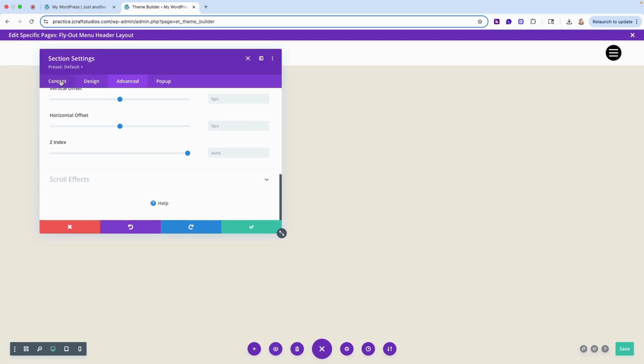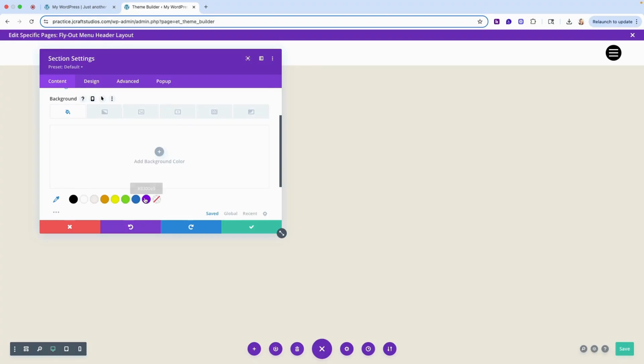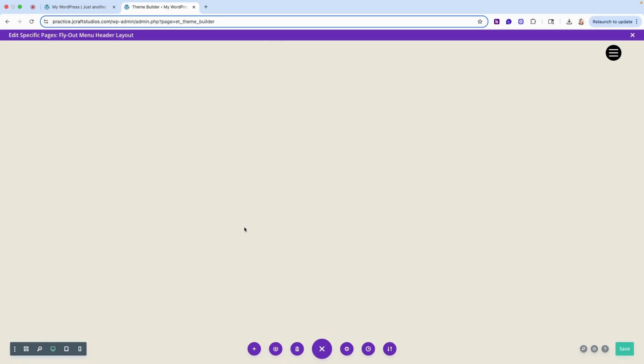I also need to go back to the background. So I need to go to the Content tab, go to Background, and I need to click on this Transparent button so that it will be transparent. And then I save my changes, and of course save the changes I've made to the page.